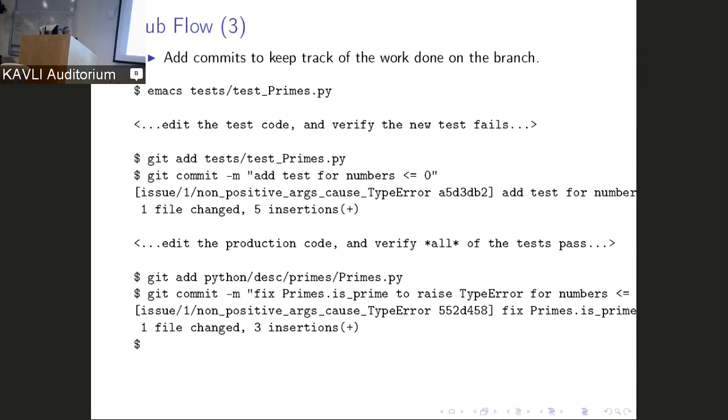Once I have the test in place, I want to edit the production code to fix it. So this is going to repair the bug right there. At that point, once I fix the code, I want to run all of the tests, not just the test that failed, to verify that the code is still in working order. And then I'm going to add that to the repository and make the commit.